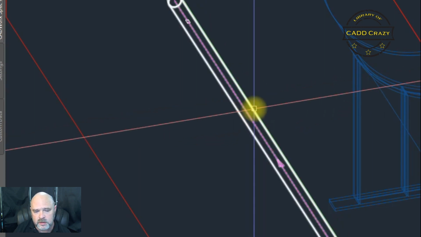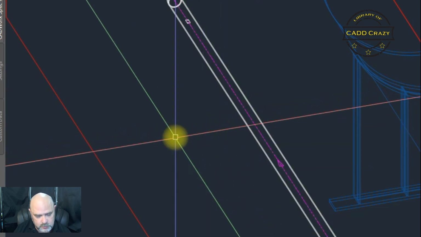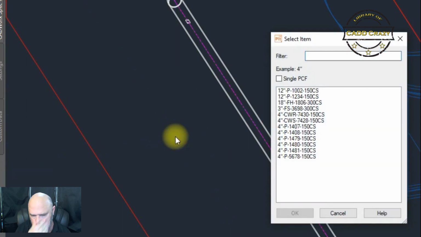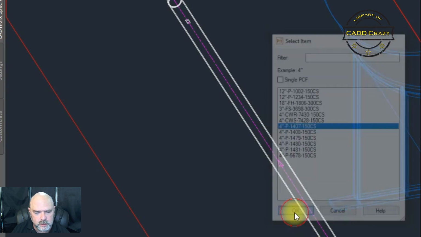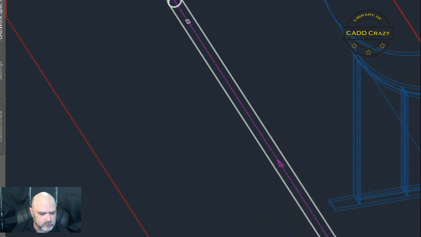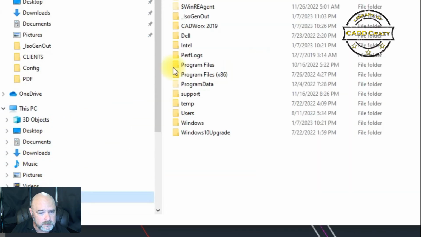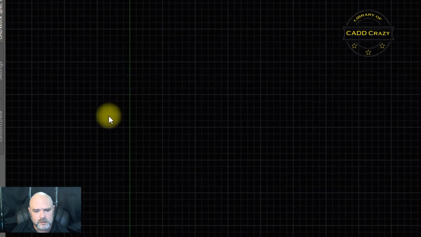So let's go ahead and run this line. So this is 1407, and we're going to go IGB. And so we're looking for 147. There it is right there. And we're going to hit OK. And we're going to let this run. IsoGen out. There's our 14.7 ISO. And we're going to go right here.